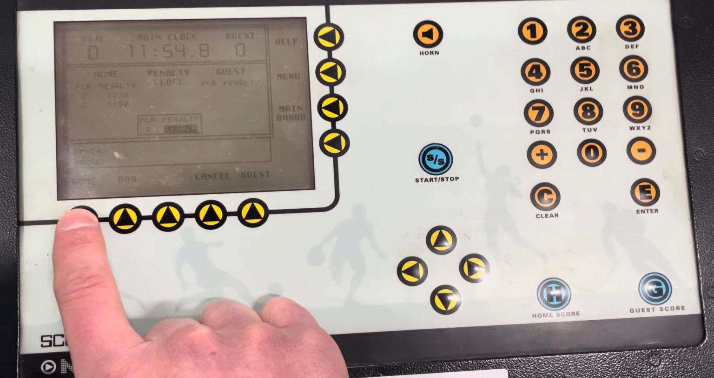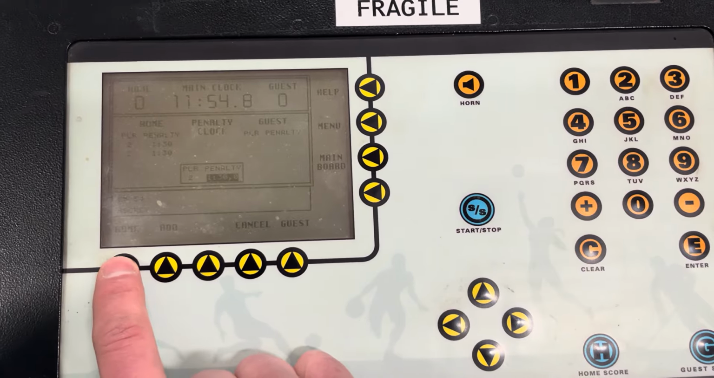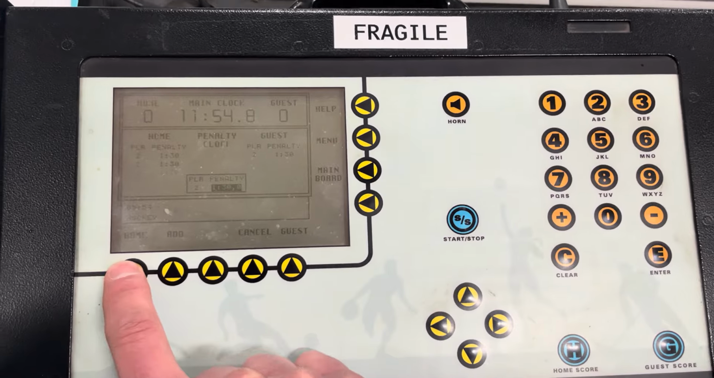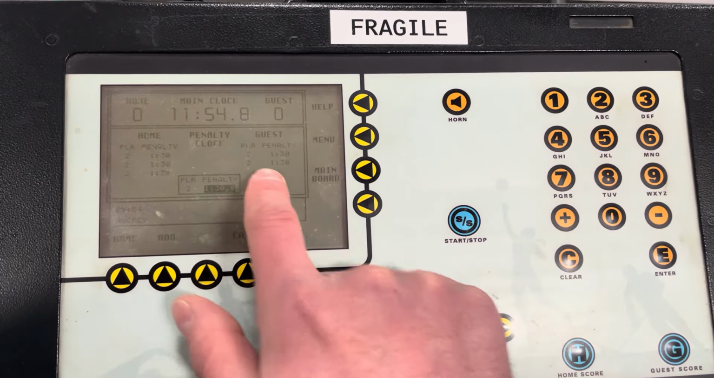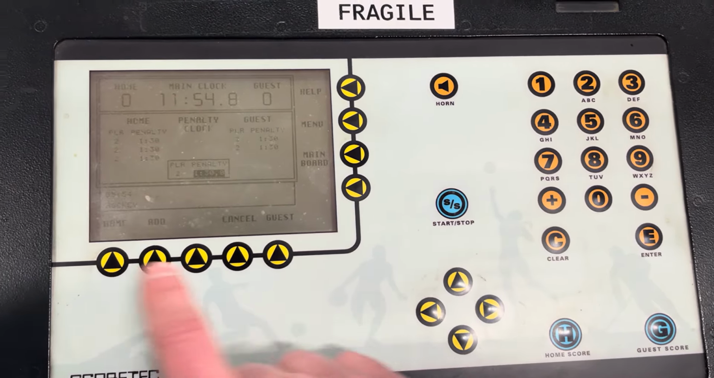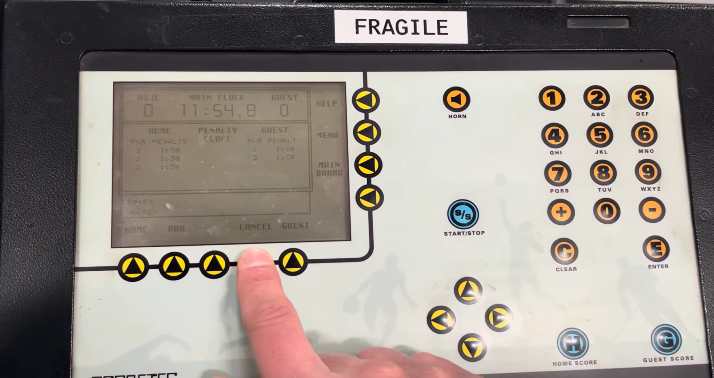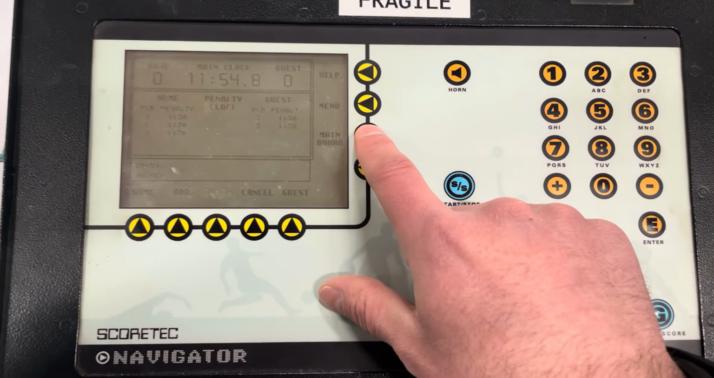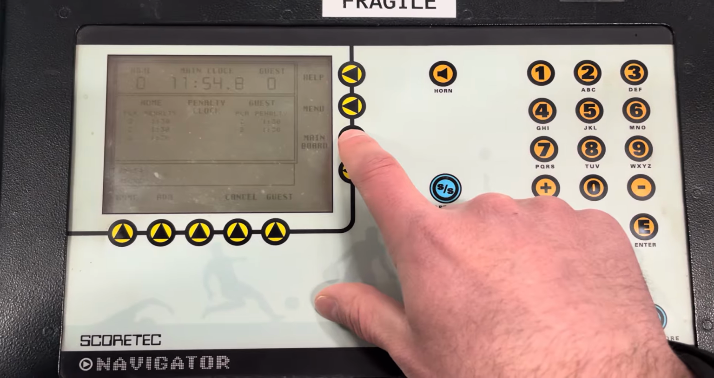So there's the home button. Sorry, it took me a minute. There's the home button, there's the guest button. So depending on who the penalty is on. You see it keeps adding them there because I keep adding guest, home. So I'm going to cancel all that. And you see we've got a bunch of penalties. Once I hit main board, they all show up.